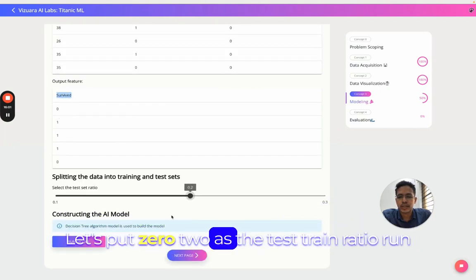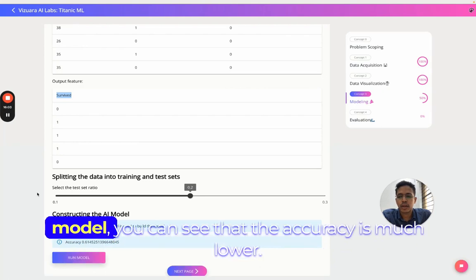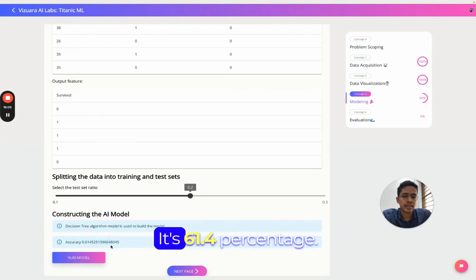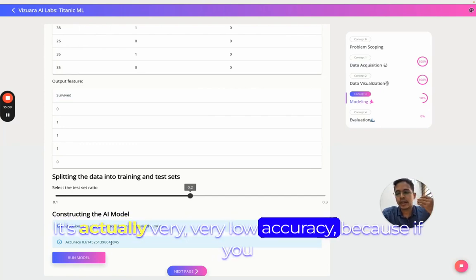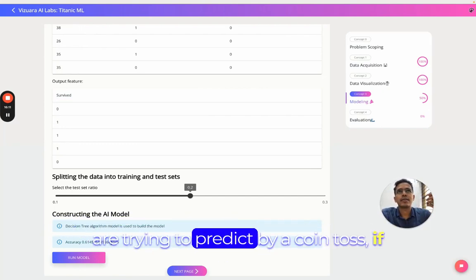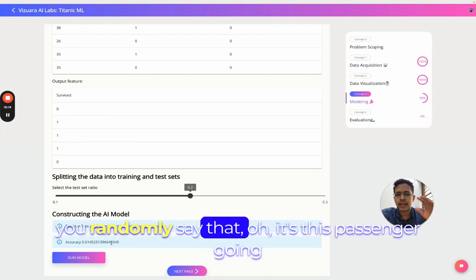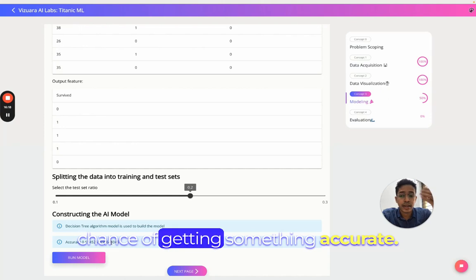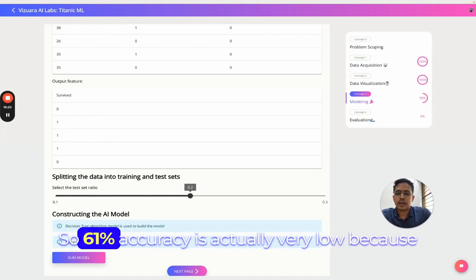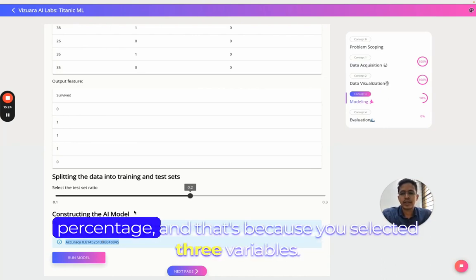Let's put 0.2 as the test train ratio. Run model. You can see that the accuracy is much lower. It's 61.4%. It's actually very low accuracy, because if you are trying to predict by a coin toss, if you randomly say that this passenger is going to survive or not survive, you have a 50% chance of getting something accurate. So 61% accuracy is actually very low, because you are not too far away from 50%.